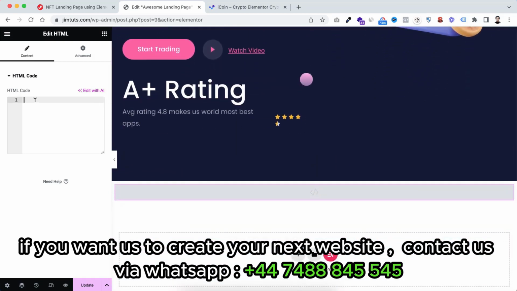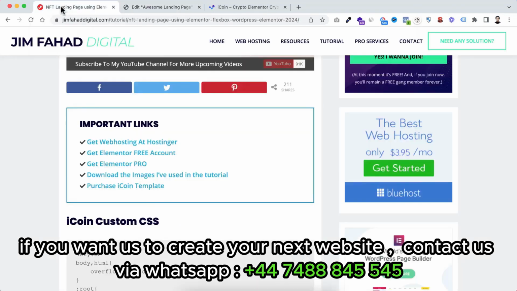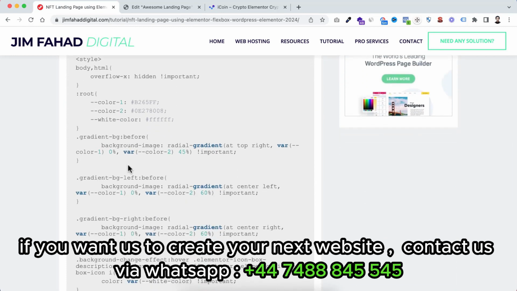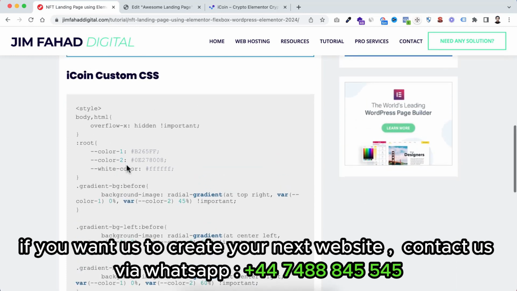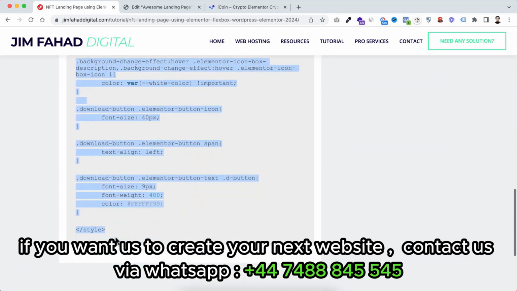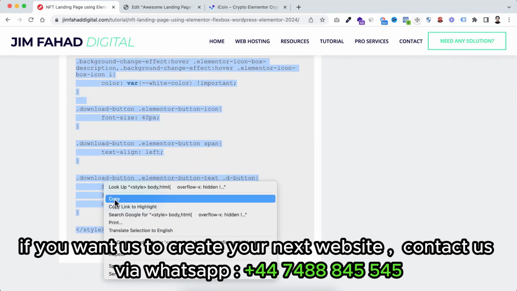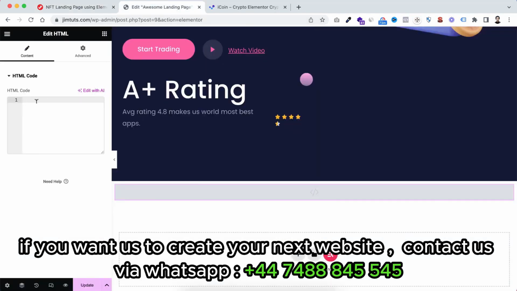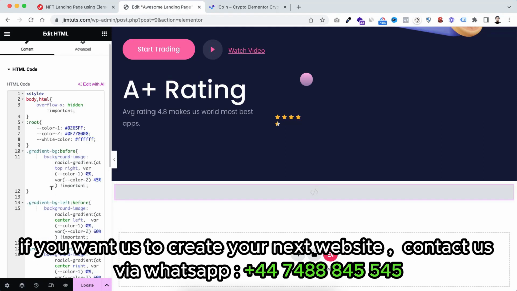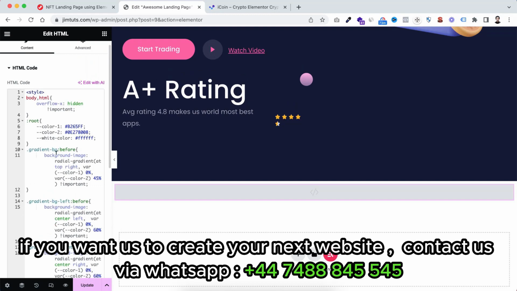Now within this HTML field, I will be pasting some CSS code that I already have written on gimfadigital.com. So let's go to the website, and here underneath it says iCoin custom CSS. I will explain this code when it is necessary. For the moment, let's just copy this whole area. Let's select this custom snippet, just this snippet, and copy it. You can right click over here, click on copy. Now go inside Elementor page builder, then within this field right click over here and click on paste. Like I said, I will explain when it's necessary. For the moment, just paste the CSS code.